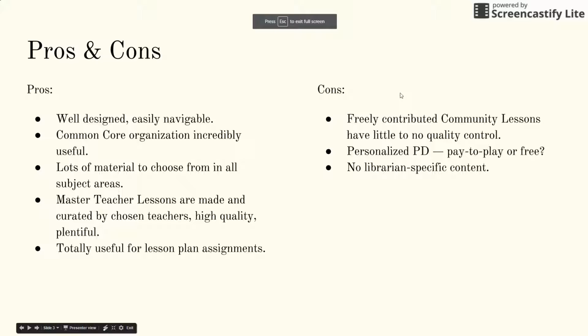So the pros: it's an easy to navigate website. It's beautifully designed. And the Common Core organization makes it all the better, because when you're trying to fulfill those standards, as we have all learned, it can be a little bit nerve-wracking to try and figure out exactly how to structure a lesson or what a lesson should look like. And this helps with that because there is a lot of material to choose from. A lot of teachers have contributed to this website and made it a really good resource. And the master teacher lessons, because they are curated, that makes them very high quality. And there's a lot of them too. And like they say, they are classroom ready. And this is totally useful for our lesson plan assignments.